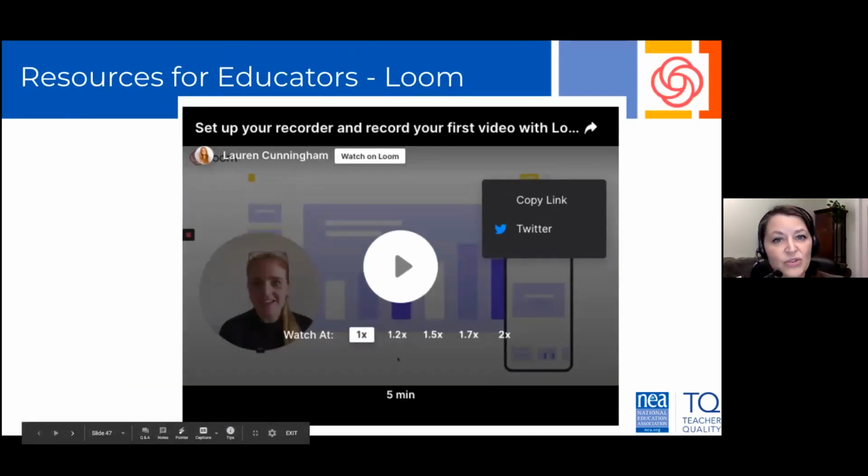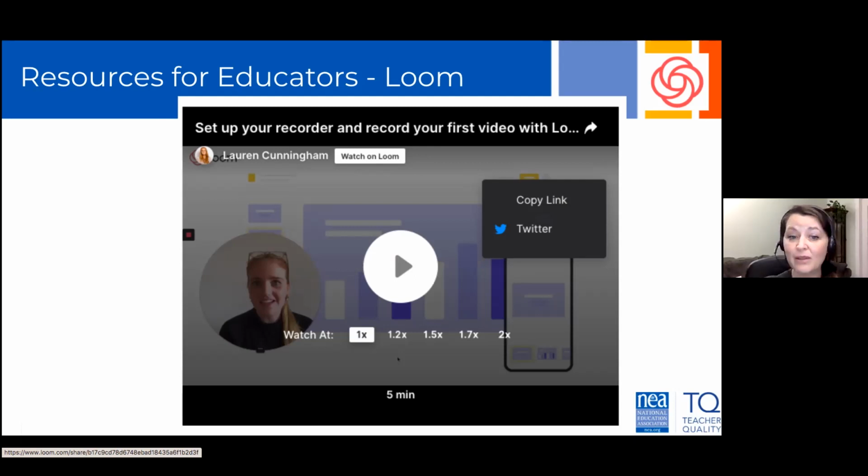This one is your screen recorder. This one's for Loom. Loom also has a very large bank of resources for teachers, and Lauren Cunningham works for Loom, and she has a whole series of videos that you can pop in and watch. These are a couple that are linked right here, made with Loom.